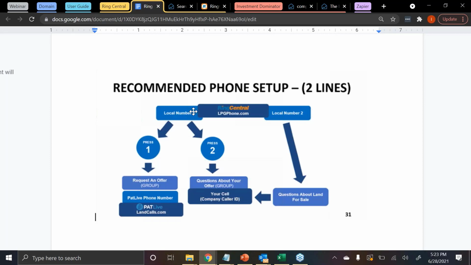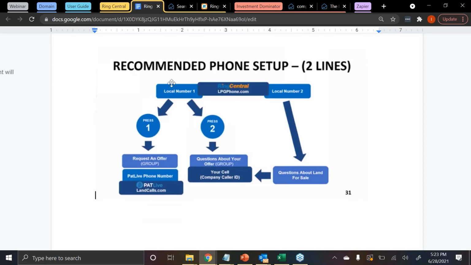So I'm going to go ahead and show you guys the article after this call. I might even show it right now, but let's go ahead and break down this diagram. So our recommended phone setup for 2 lines, we have 2 options here. So we have our local number 1 and our local number 2. These numbers are being provided from Ring Central.